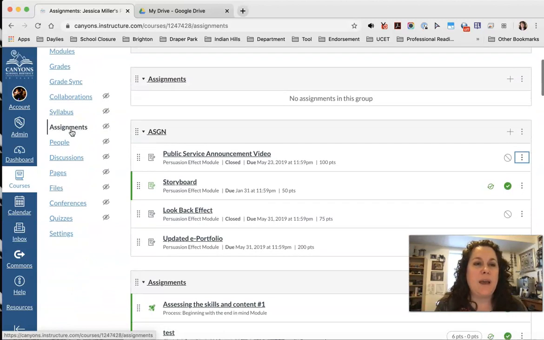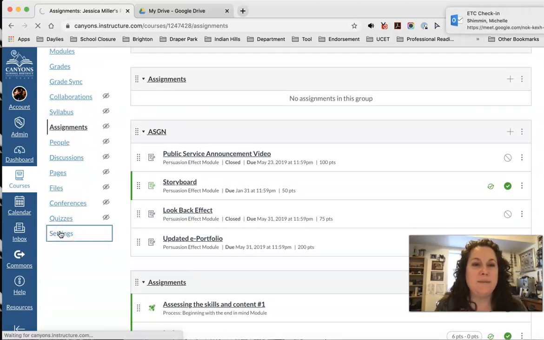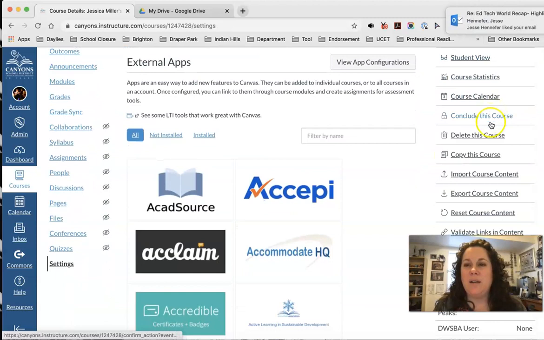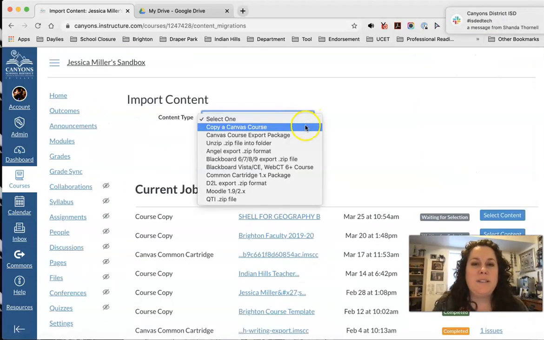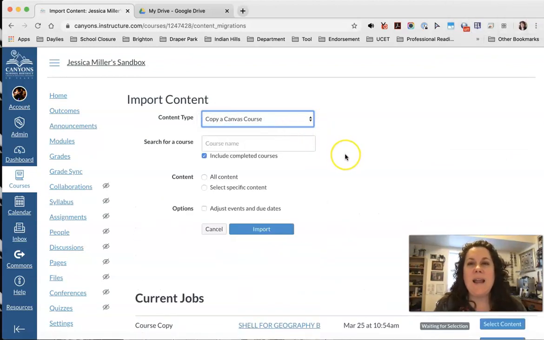A second option is to import from another course. And if I'm going to do that, I need to go to my settings. And over here on the far right column, I have the option here to import course content. I'm going to select copy a Canvas course. And I have access to do this for any course in which I am listed as a teacher or as a designer. Now if I'm a teacher, I have access to all of the gradebook information, but if I'm a designer, I have access to all of the content without the gradebook information.